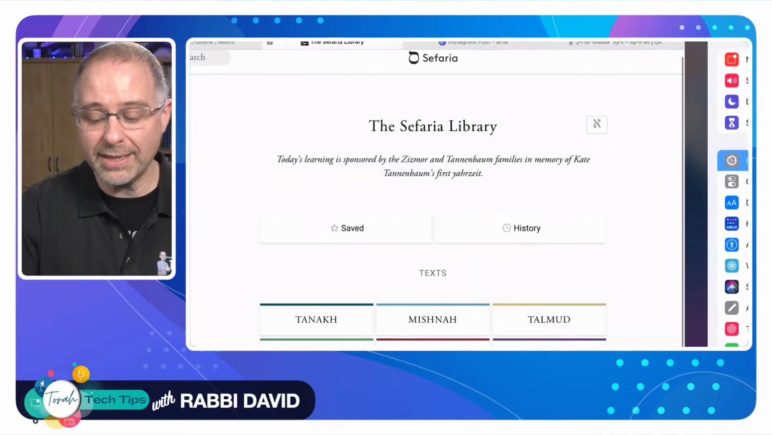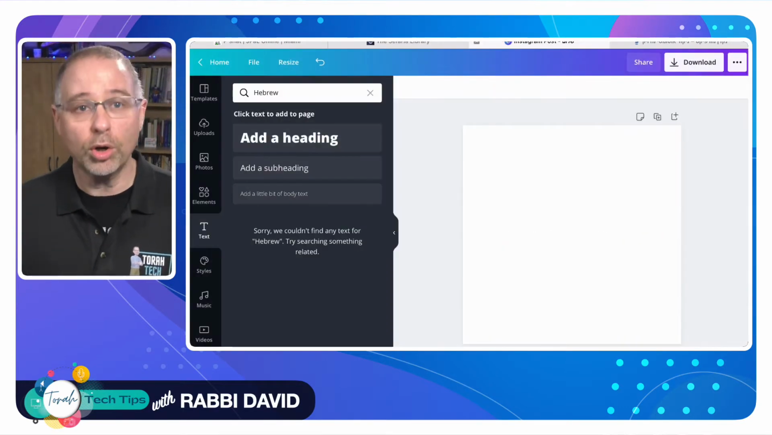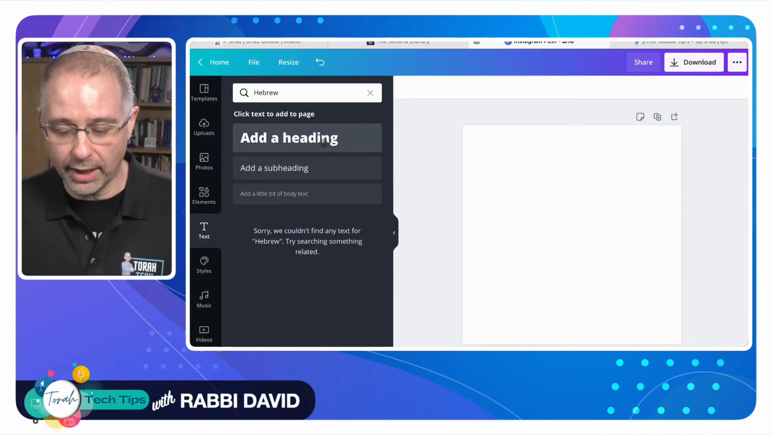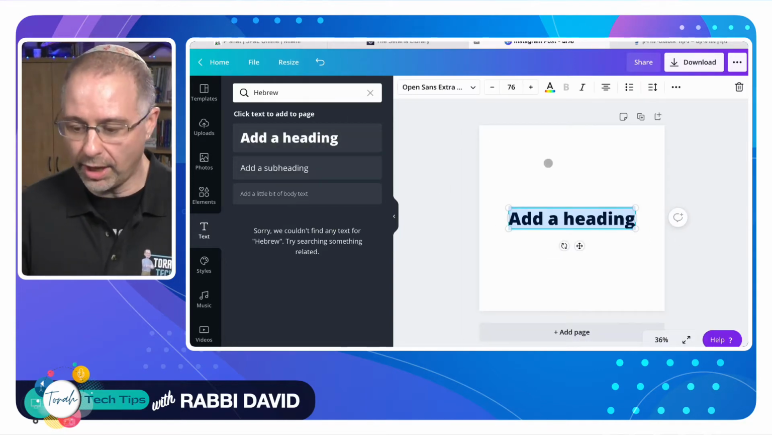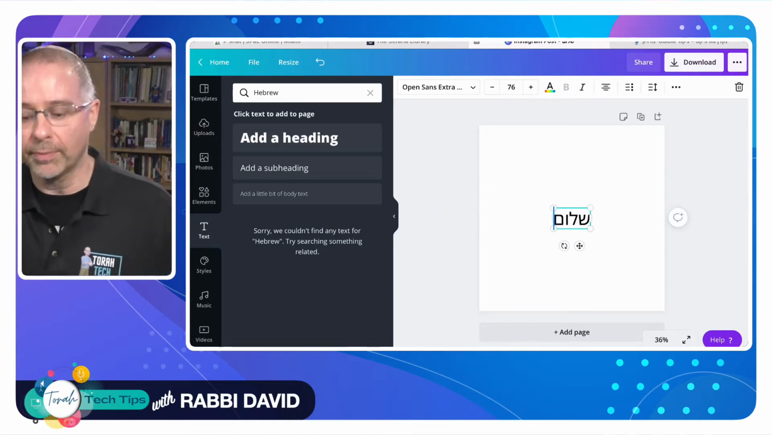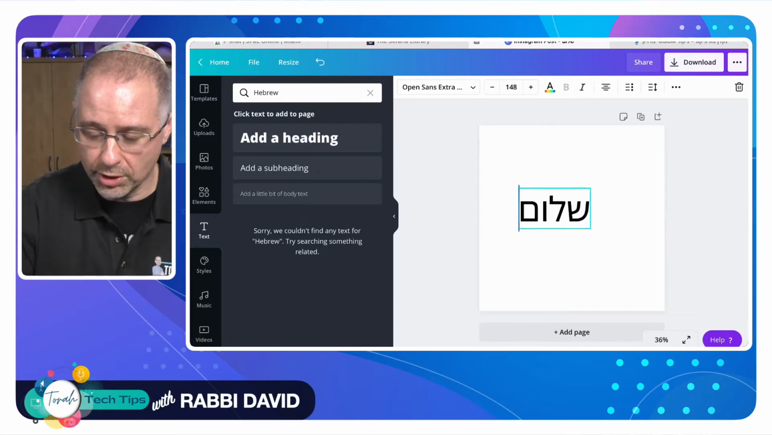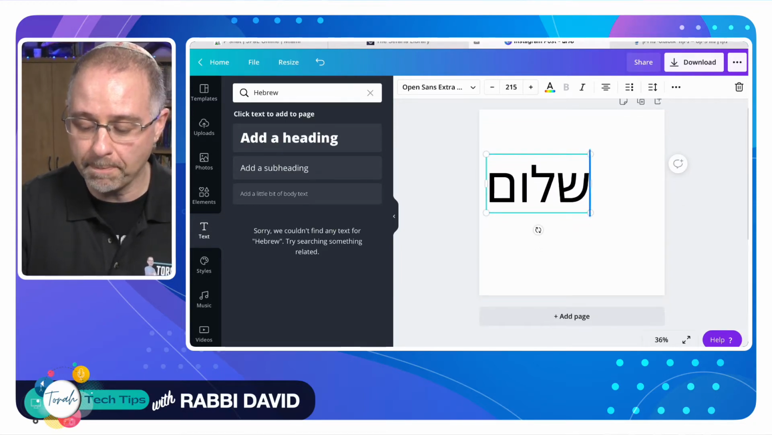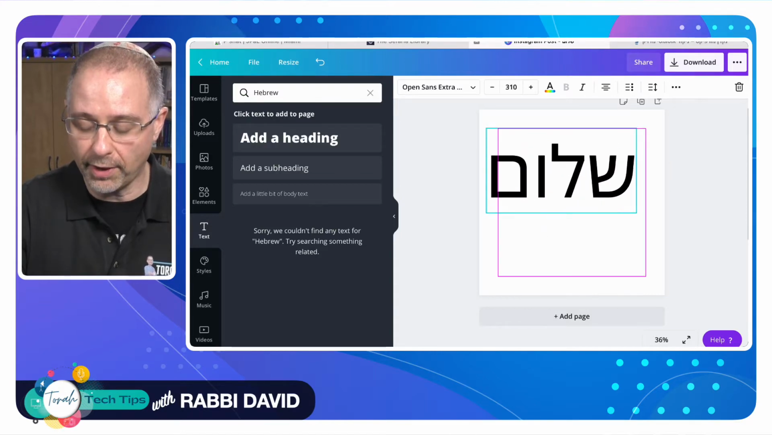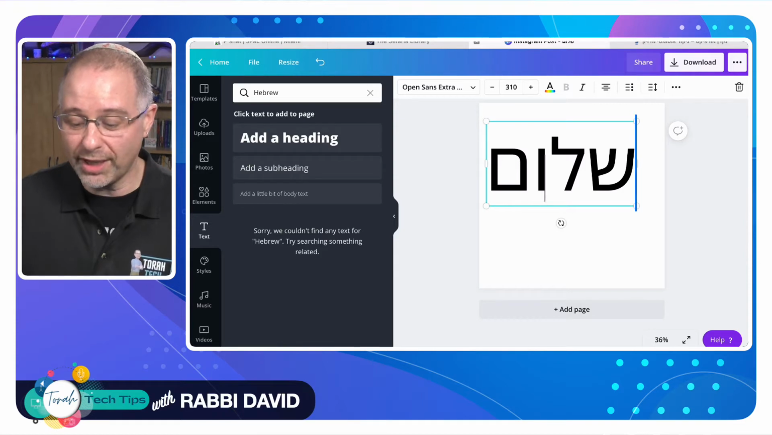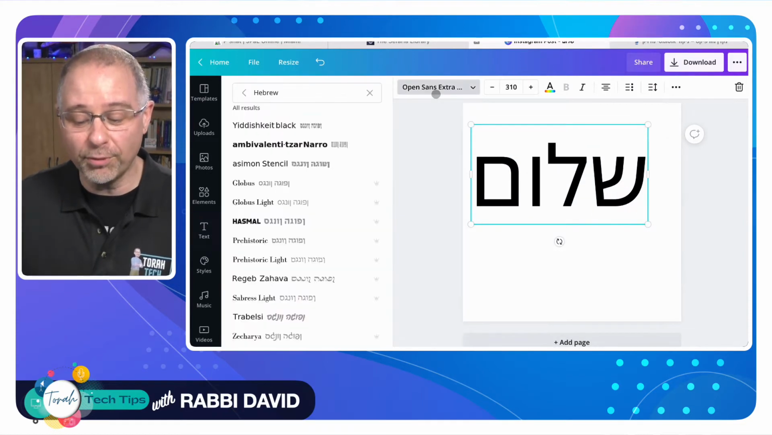And so what that means is that now I can jump into any program, anything at all, and I can type Hebrew. So let's go ahead and we'll add a heading here. I'll turn on my Hebrew keyboard. I'll type Shalom. Let me make that a little bigger for you so you can see it. There we go. Now I'm typing this in Canva. And Canva actually has some really fantastic Hebrew fonts that you can use.